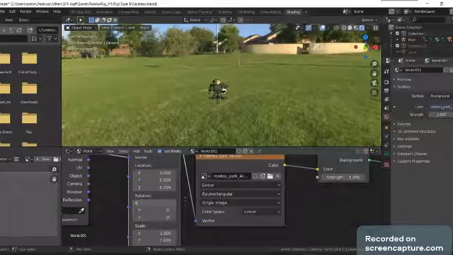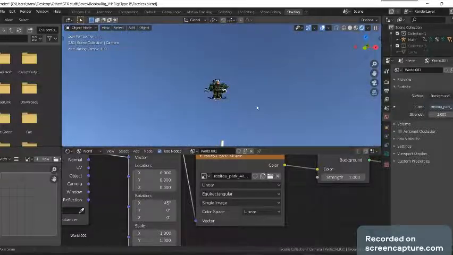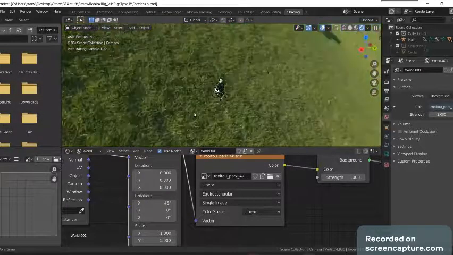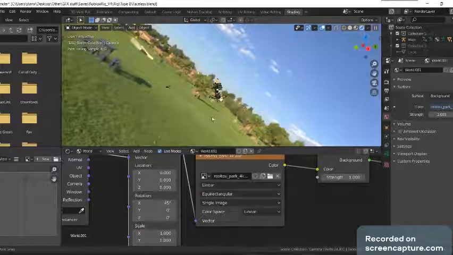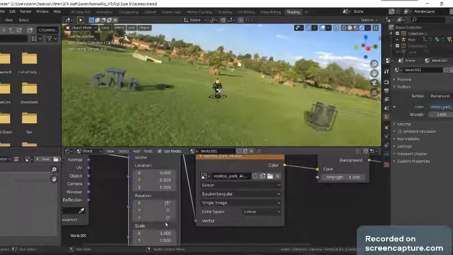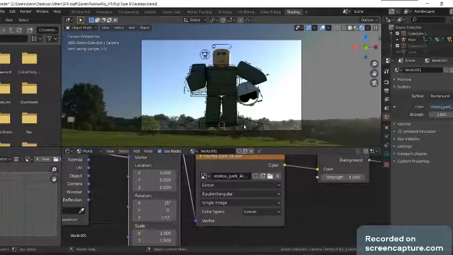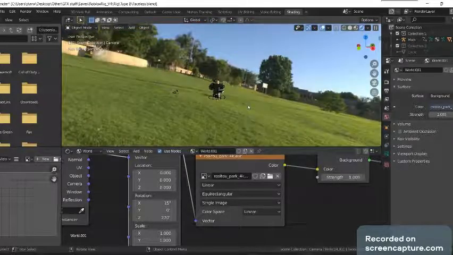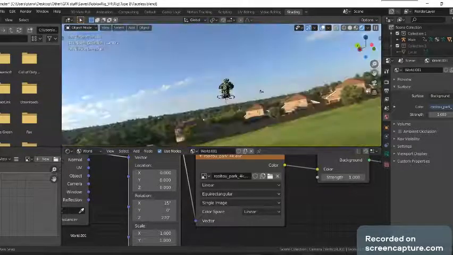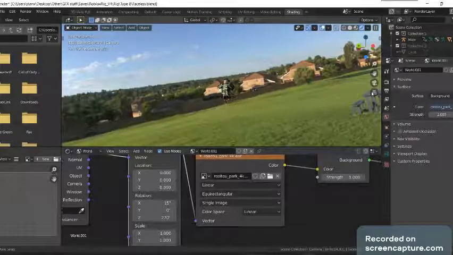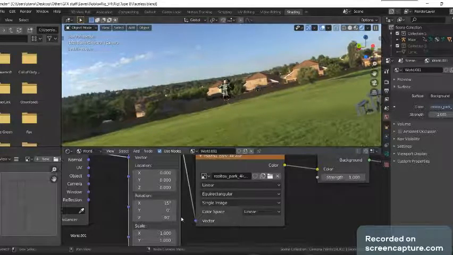What happens if I change this by 45? Look at that, it rotated the world by 45 degrees. Let's only do that by 15 degrees. And let's do this by 270. Let's see if this works. Getting closer. Aha. If I set this to 90.